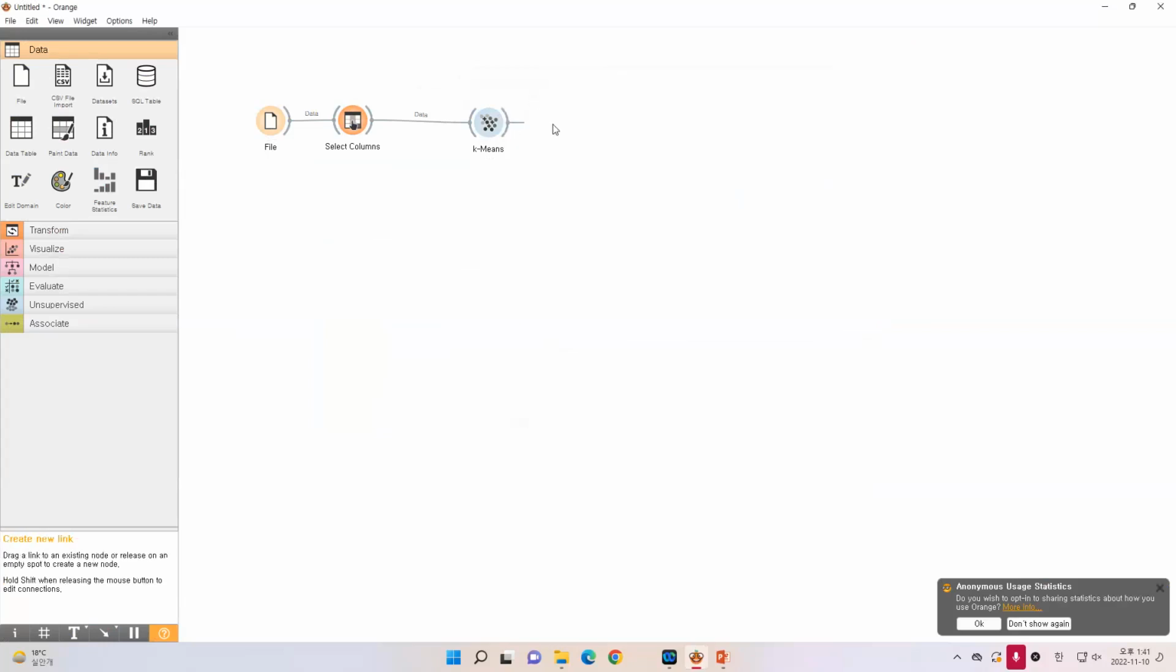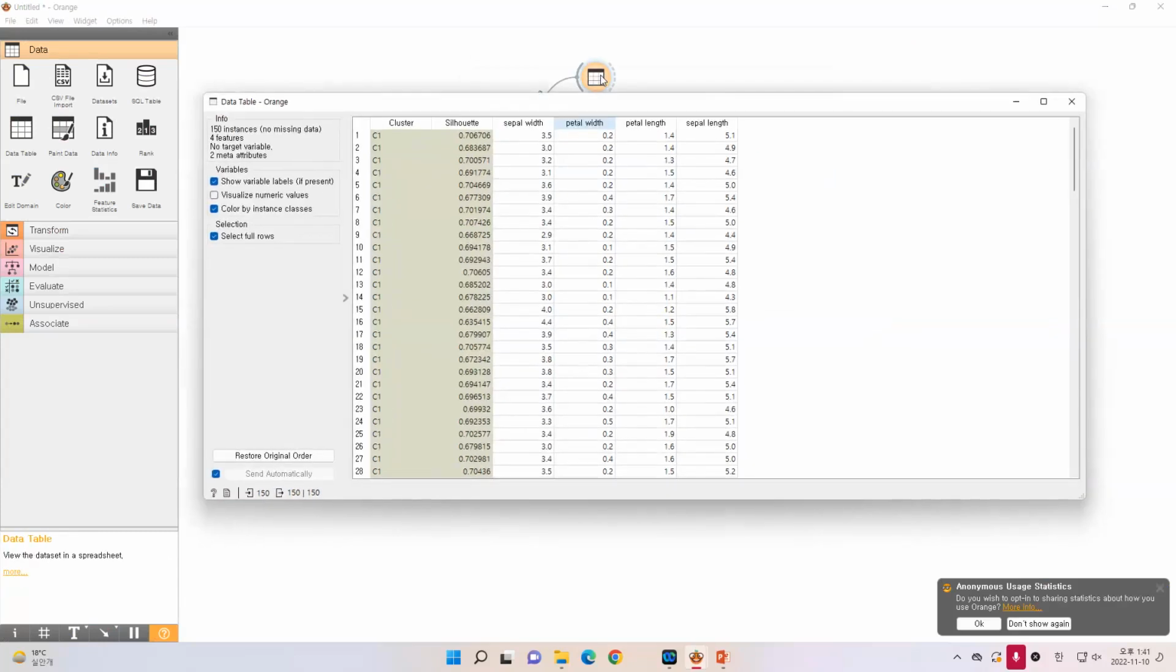So you can make the data table. When you create the data table, you can see every data. Now there are 2 additional columns. The first column is cluster and the second column is silhouette.